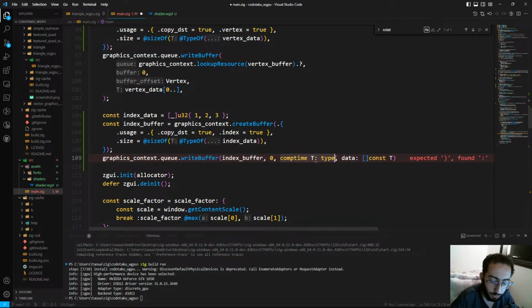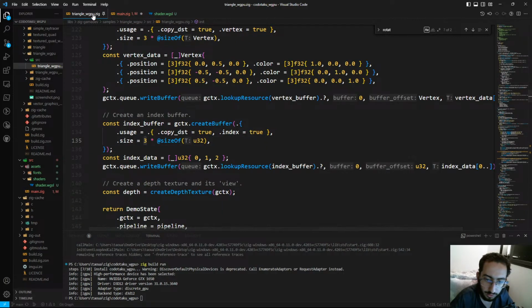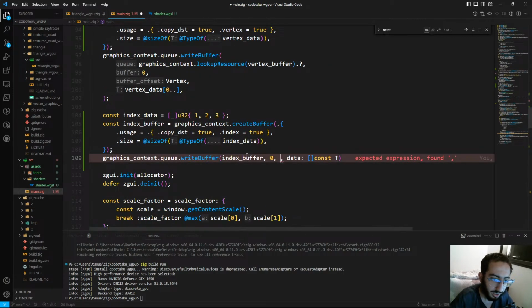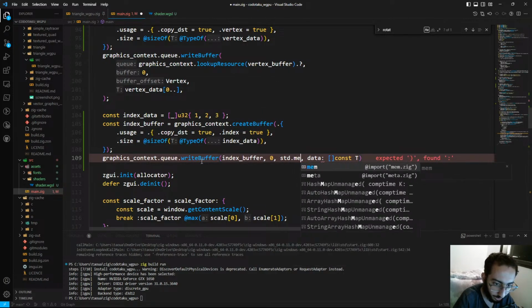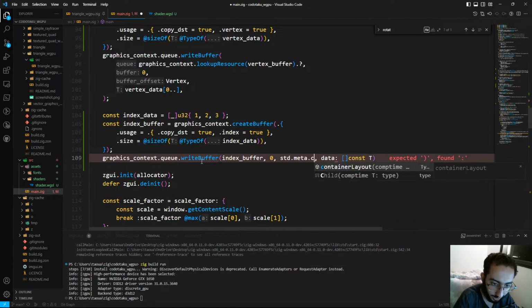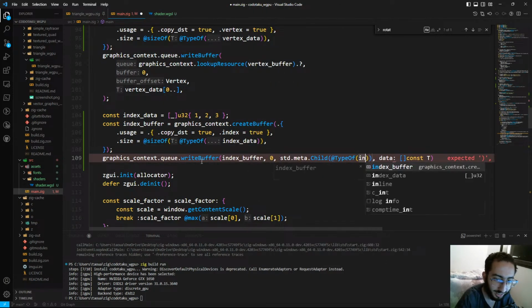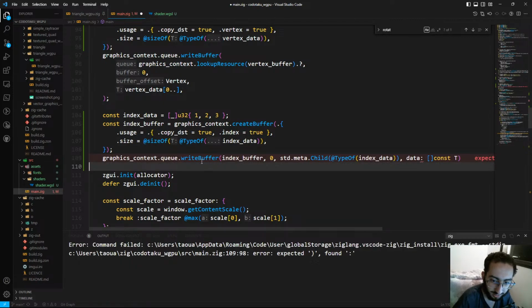But anyway, comptime T type, staged buffer updates. I don't know what it's called exactly, but anyway, comptime T type. Let's see. The type is U32. Well, the child, again, you could say U32, but you could use another cool feature of Zig, which I have already shown before, which is basically cd.meta.child, but you have to say type of index buffer, index data. And then here the actual data, which is index data.